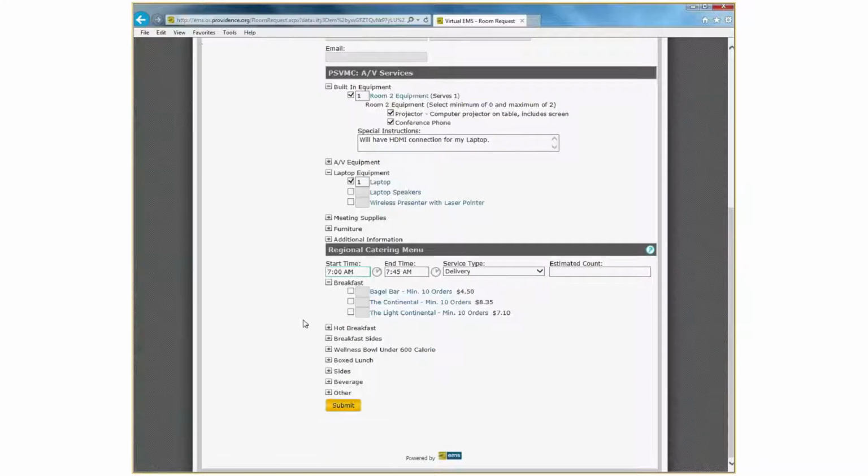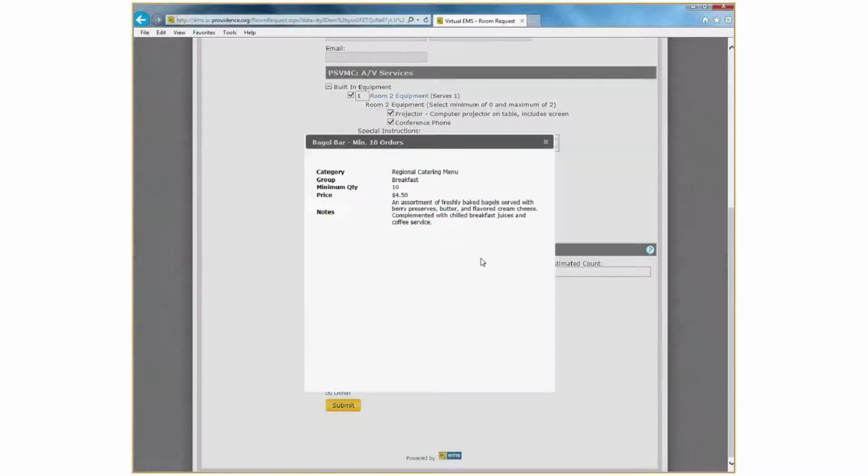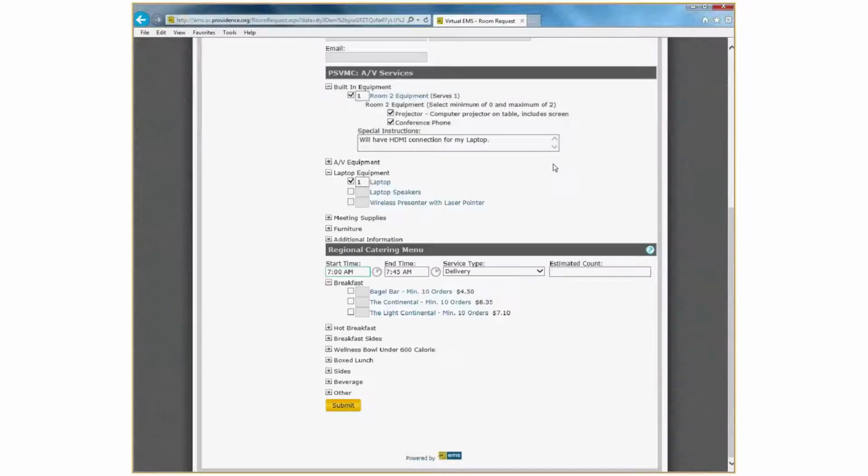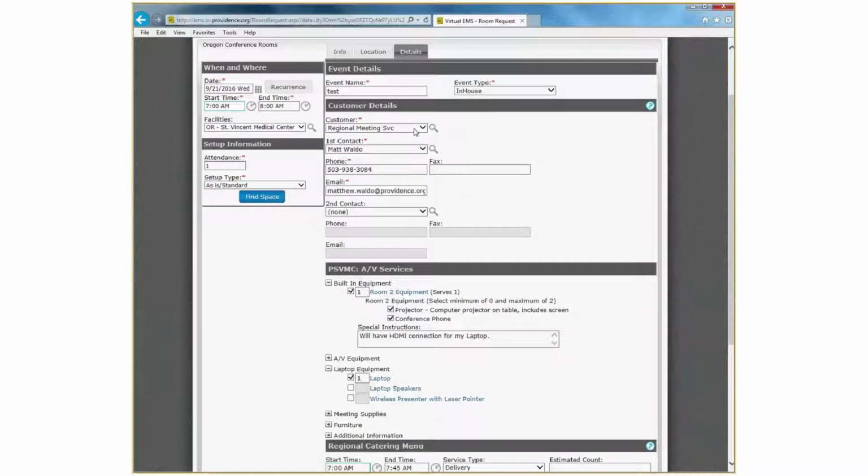And then just like with the AV equipment, when you find something you want, you can click on it or hover over it to give you more information about it. Catering items do have a cost associated with them, and those will be billed to the customer that has the cost center number from your account.